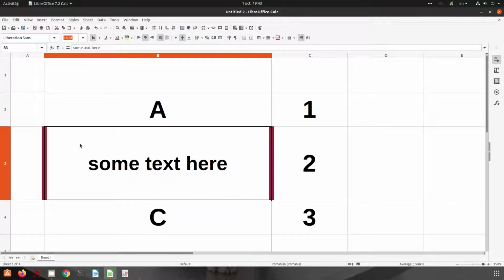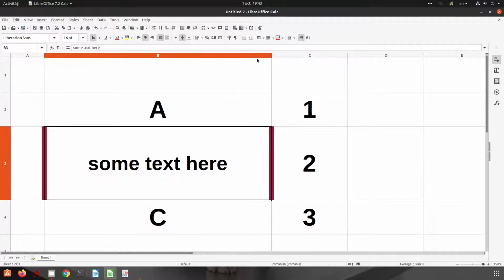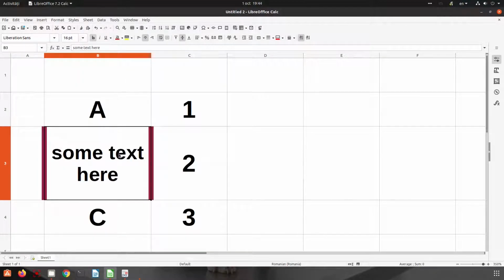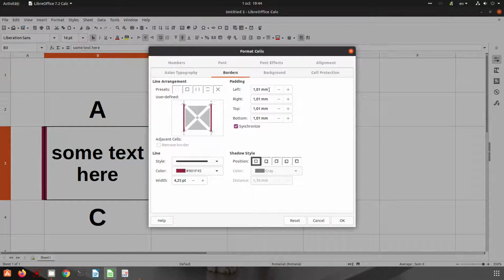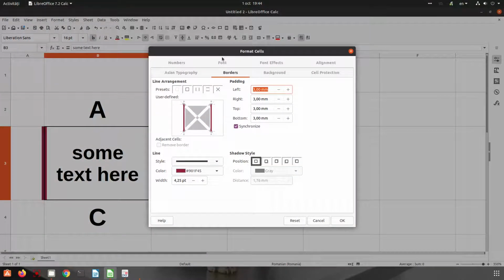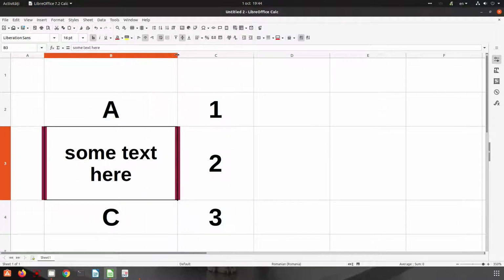Let's change to 1. Now I have too much text. Let's change. Now let's test. So let's have 3 millimeters here. Let's change to 4. Okay, so you can see left and right, the space is increasing.